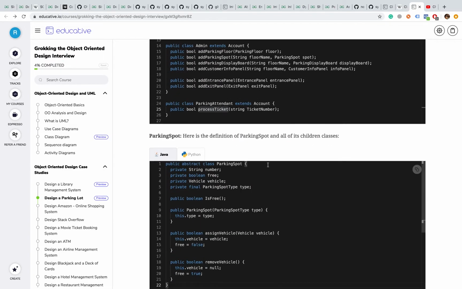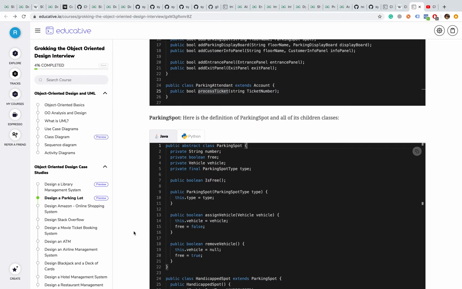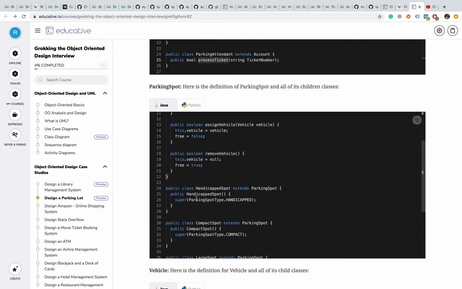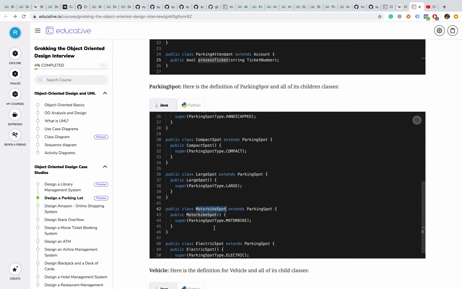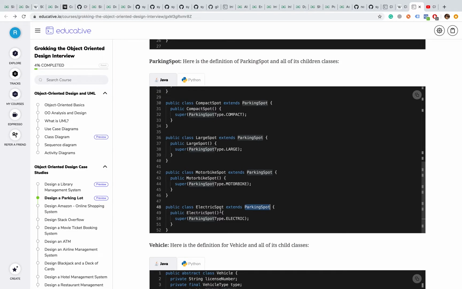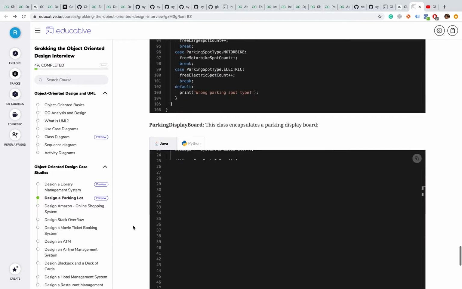Now we'll see the parking spot. The parking spot is made for handicapped spot, compact spot, large spot, motorbike spot, and electric spot. These are extending from parking spot, right? And what we are doing here, we need to have one assigned vehicle. You remember while we were creating the ticket, we were assigning the vehicle to the spot, right? You see here.